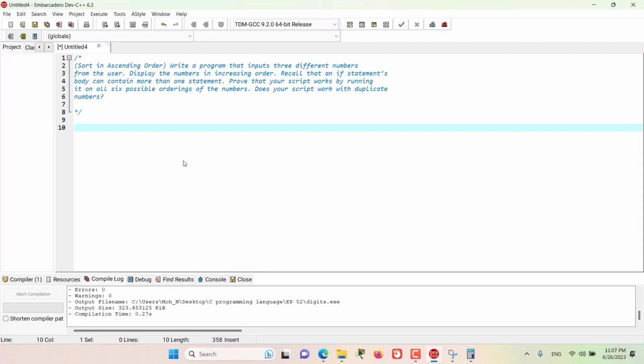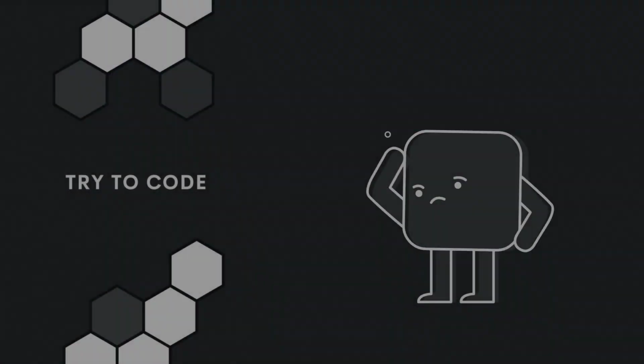Hello and welcome to another challenge: sorted in ascending order. Write a program that inputs 3 different numbers from the user. Display the numbers in increasing order. Recall that an if statement's body can contain more than one statement. Prove that your script works by running it on all 6 possible orderings of the numbers. Does your script work with duplicate numbers? So go and start coding on your computer and solve this problem. If you couldn't solve this problem, come back to this video and I will solve it for you.